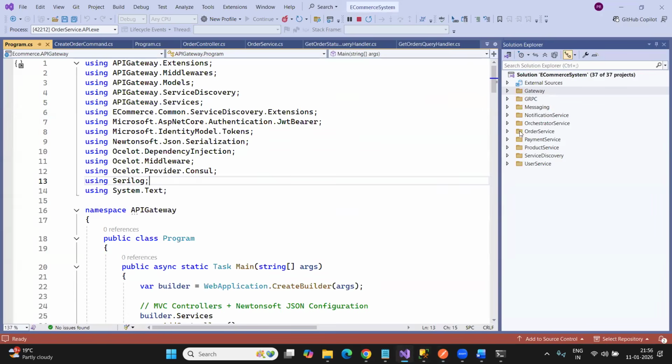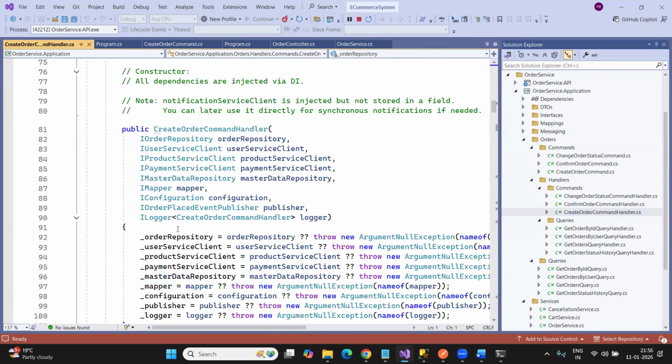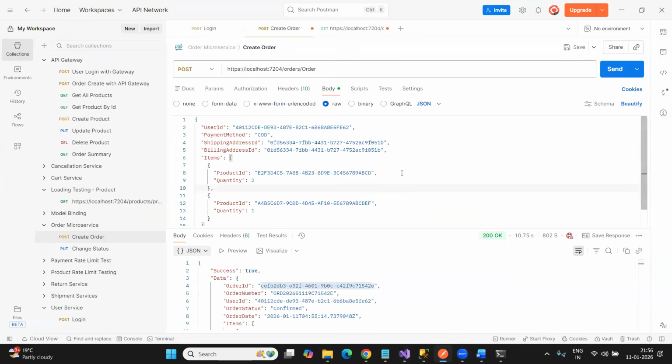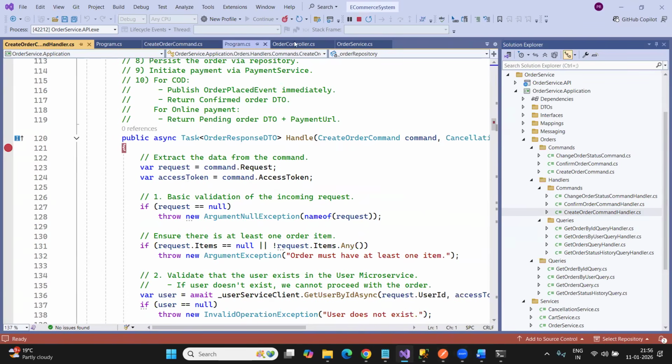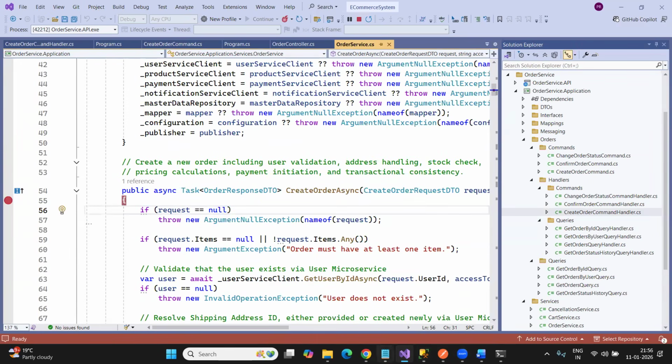In this case, while I'm creating the order, I want to ensure that my handler should execute. So which handler? This handler method should execute. Let's put a breakpoint to ensure this handler handles the logic, not the order service Create method. So that method should not come into the picture.